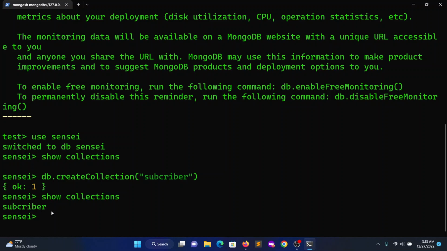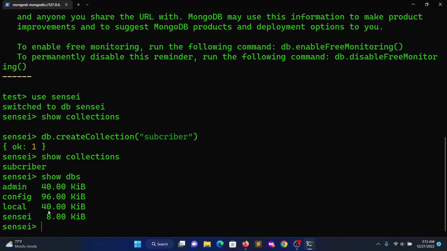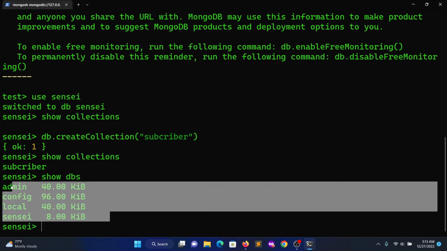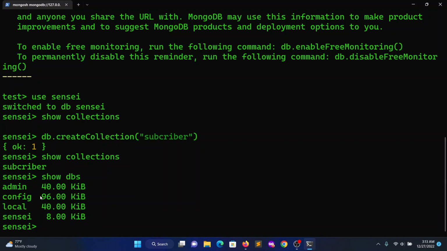Before inserting, I will show you one more thing. show dbs. It gives you all the databases in MongoDB on your local system. As of now, there are the admin database, the config database, local, and Sensei. Right now we are in the Sensei database.